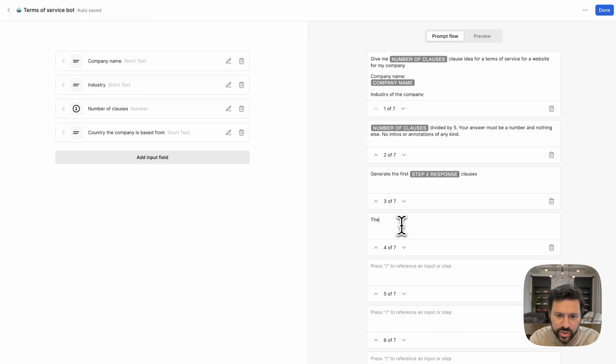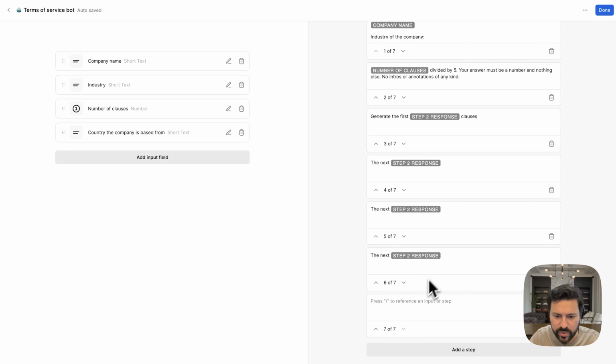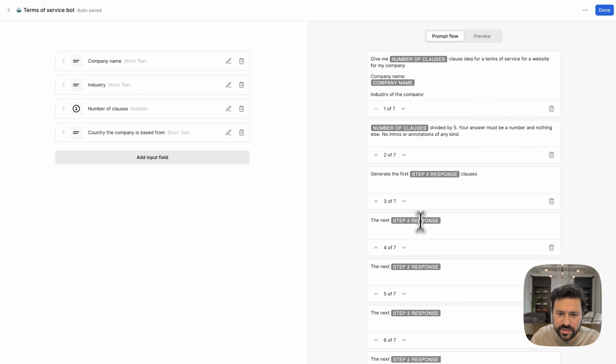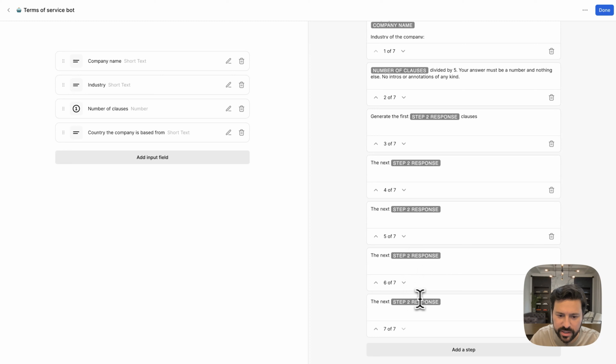And then it will be generate the next. And then we're going to put in a step 2 response, and then the next step 2 response to next. So basically this is a dynamic variable that will be created based on what the number was here. So if this was 50, 50 divided by 5 is 10. So we generate the first 10, the next 10, the next 10, the next 10, the next 10.